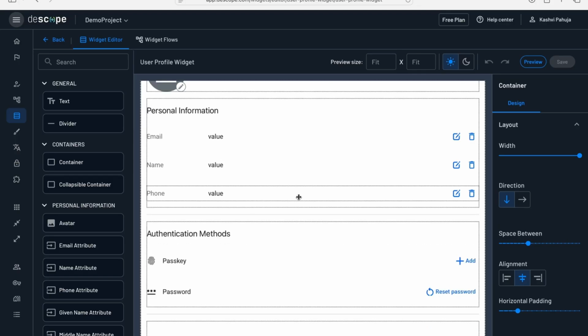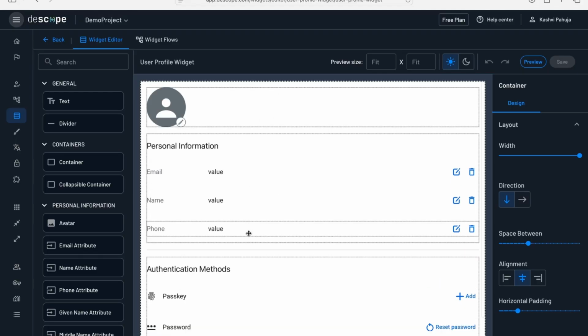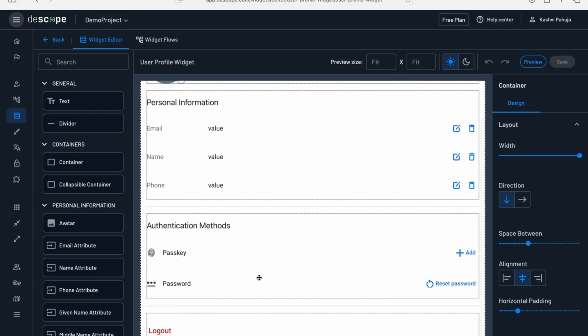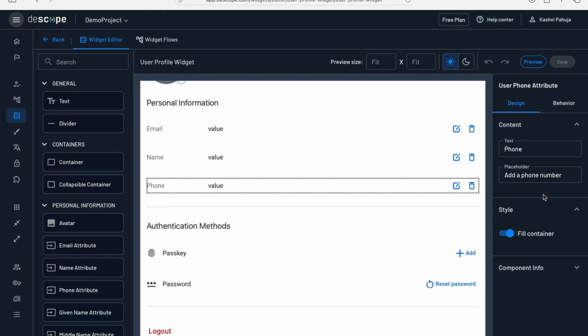In the middle, you have the live preview of the widget. This is exactly what it will look like when it's embedded into your application. And once again, each of these sections are fully customizable. If I click into any one of these containers, you can see on the side the layout and styling options, like width, spacing, padding, etc. All of this is configurable without writing any code.